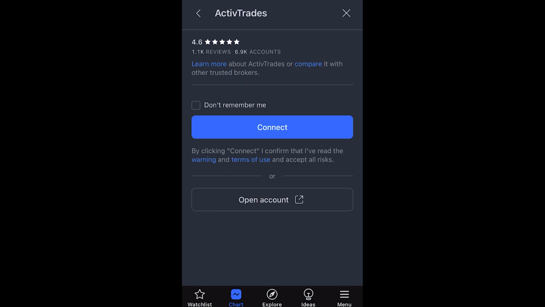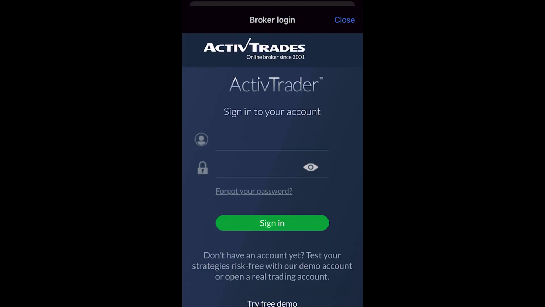connect our account. So if it's your first time setting up an account, you can choose the bottom option, which is Open Account. However, if you've already got an account with this broker, we can click Connect, and it will then open up a new tab and we can sign into our account.